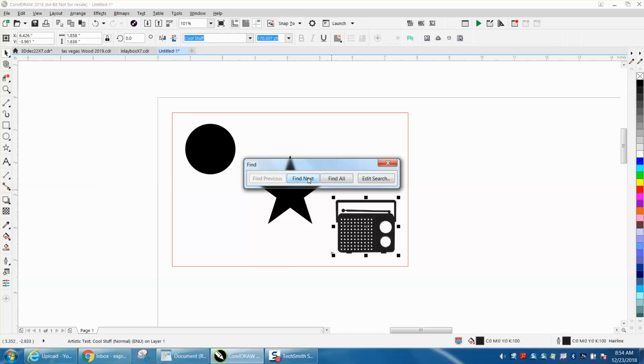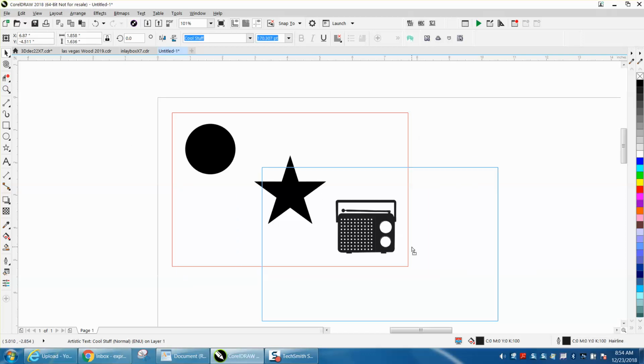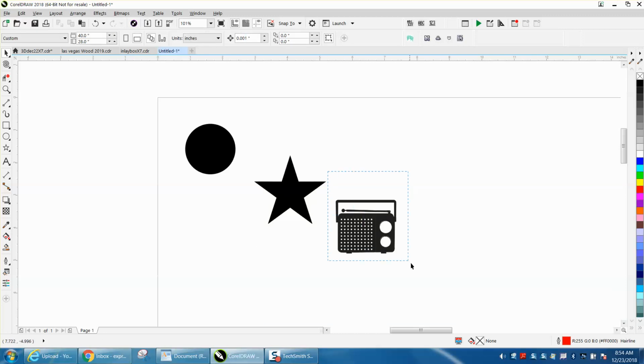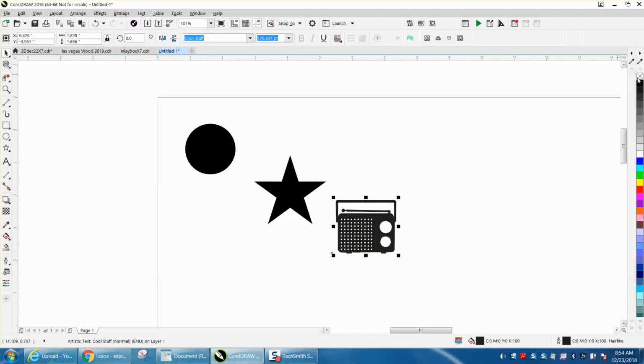And there it is right there. Find next. There are some hairlines inside this object. So let's look at this object, and right there it says there's a hairline in it. It doesn't appear to be a hairline. Whoops, let's just delete that for right now. Let's grab our box and let's put no fill. There's our hairline. This item was drawn with a hairline.